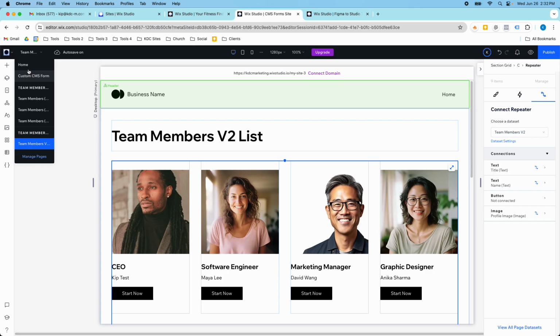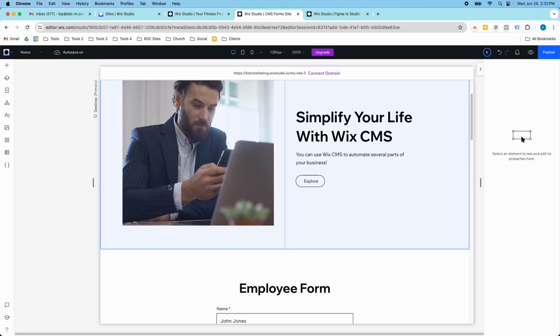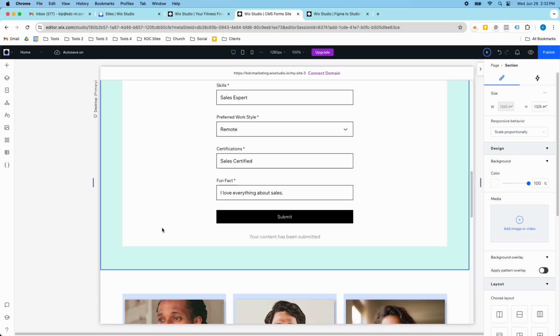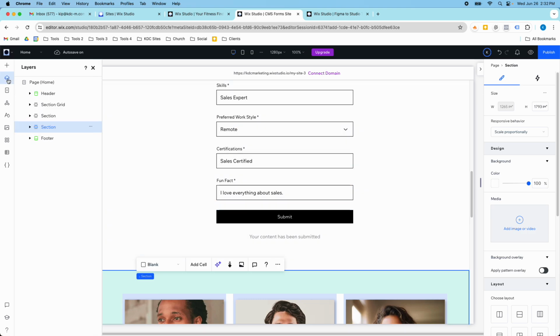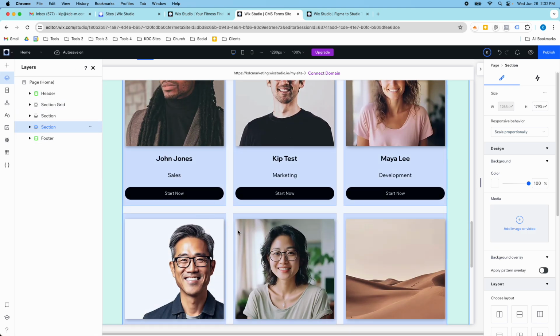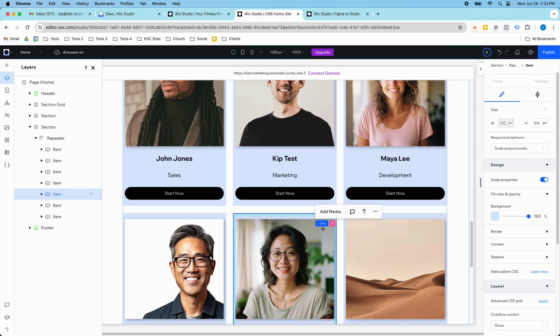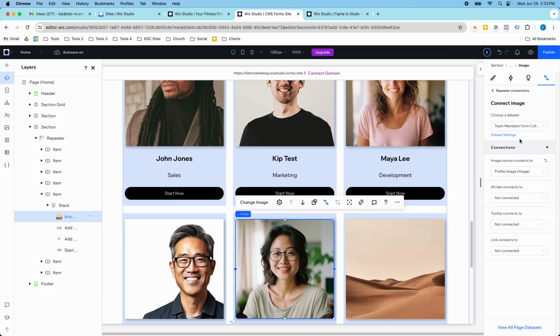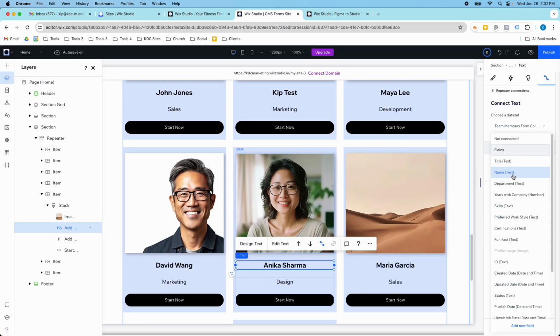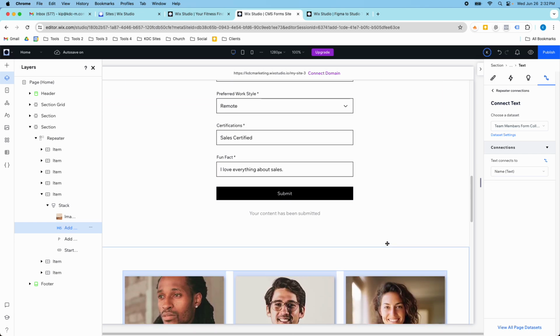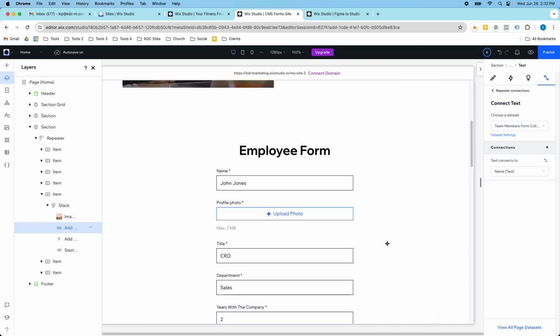So let's go to the homepage and talk a little bit more about these dynamic sections. These are just regular sections on the homepage, but what I've done to make these work is I have connected these elements to the data set. This little icon here is the connector icon, and so you can see this image here is connected to the team members data set and is connected to the profile image field. And then these text fields are connected to the name field, and so you can connect these to whatever field you want. But this is where just the section is dynamic.